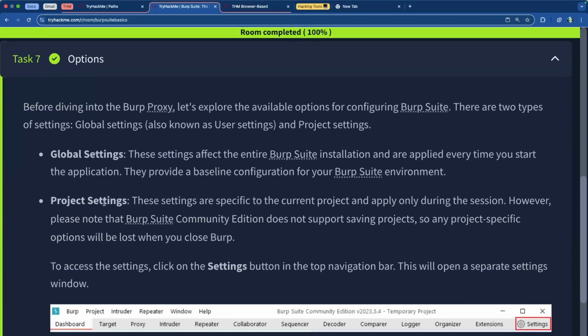All right, so let's look at options now. There are two different sets of settings: the global settings and the project settings. The global settings affect the entire installation of Burp Suite, and they're applied every single time that you start the application. It's basically the baseline configuration that you want for your version of Burp Suite, specific to whoever the user is. Then there are the project settings that are specific to the current project.